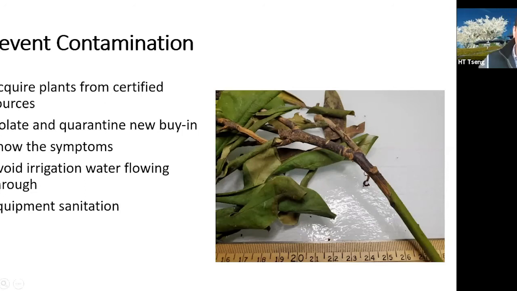Also, it is important to isolate and quarantine new buy-ins. If you bring in plants from Oregon, and I'm specifically emphasizing Oregon because we had quite a lot of issues with them, or from other states, it is ideal to quarantine them, separate them from all your established plants, just to see if anything weird happens to them. And it's also important to know the symptoms, so you know what you're looking for when we say something's out of the ordinary.